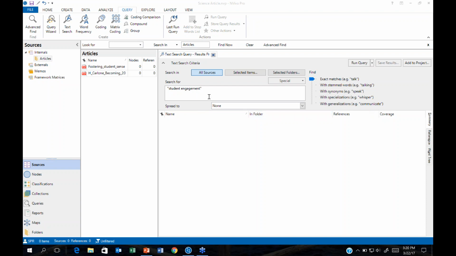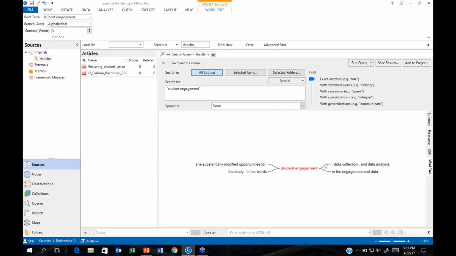In this case, I'm going to go with student engagement. I'm not going to spread any of the coding yet. I just want to get a sense of what's there. I can go ahead and run this query. And in this case, it's telling me which article had some information about that, and how many times that term came up. Because I had spread the coding to none, sometimes you want to get a quick overview. The word tree is a great way to see how that word or phrase is being used across all of the different sources where it was found, and being able to see them all in one place. What's also nice about this is I can then turn this into a node and begin working with this information.